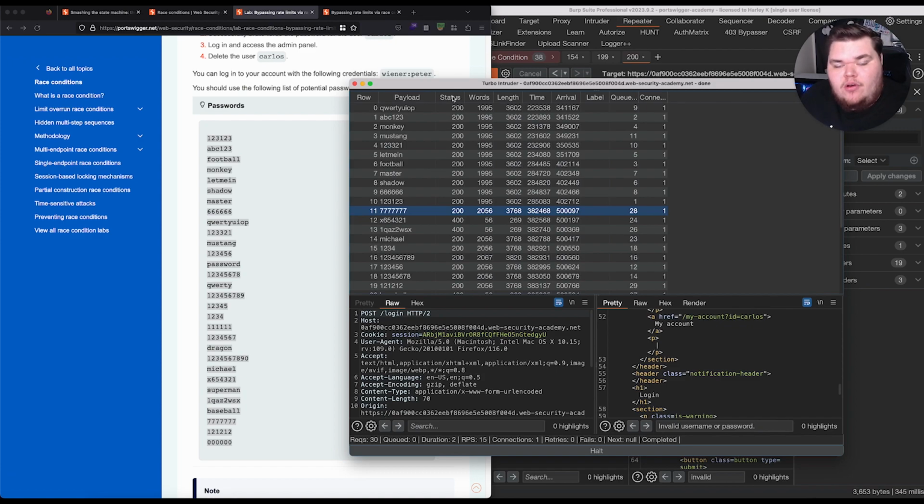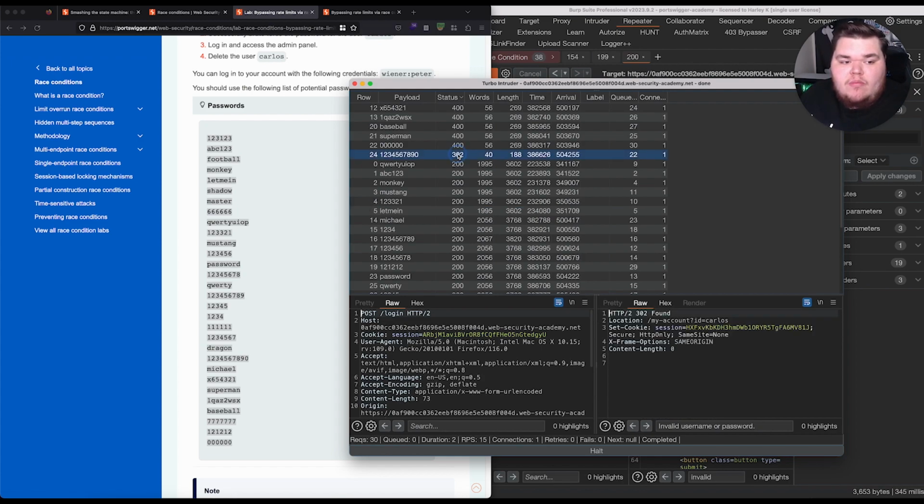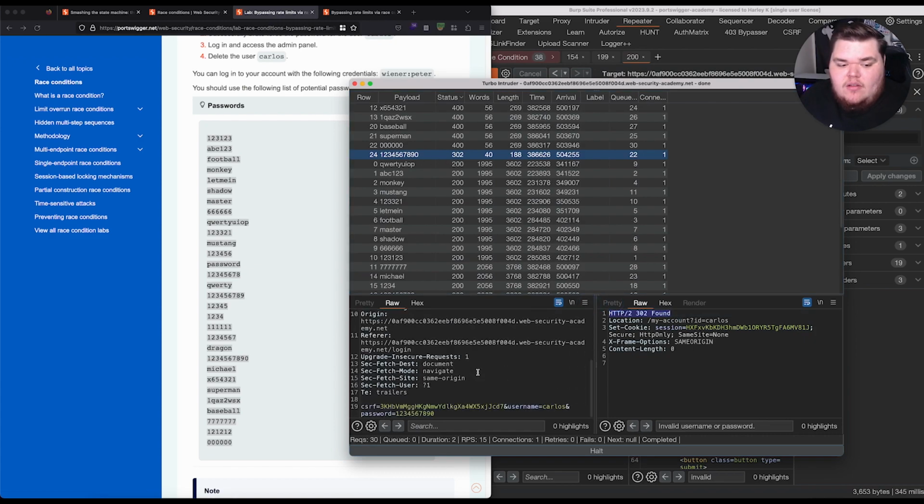Remember before, the status code we received on a successful login was 302. So I'm going to sort by status code here. It looks like all of these status codes return either, oh, that's not true, right here. We've got one that returns a 302. We could see that 302 found, password of 1234567890, and we have this set-cookie session token.